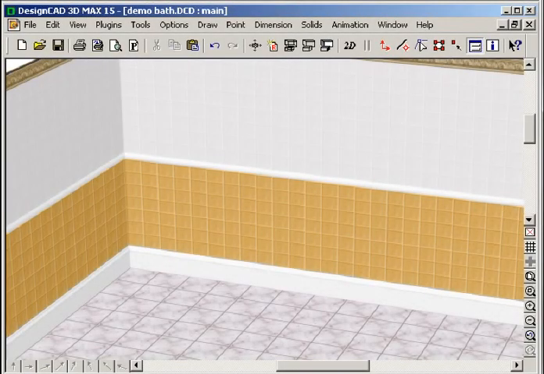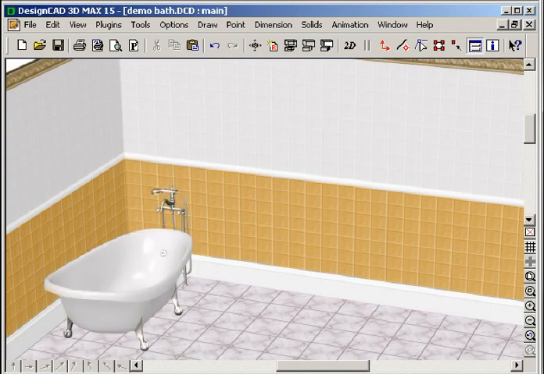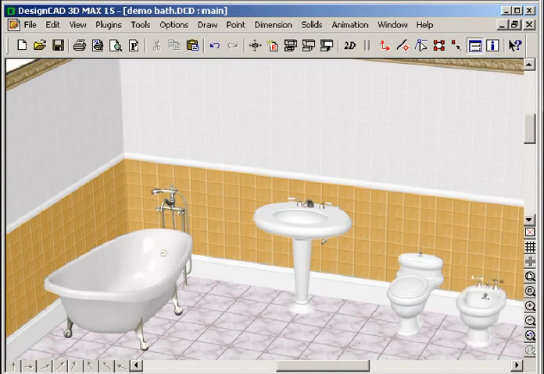Here is our rendered scene. Now let's load our bathroom fixtures. We will load them from the working directory. Tub, pedestal sink, toilet, bidet. Now let's make the scene more interesting. We will do some decorating.